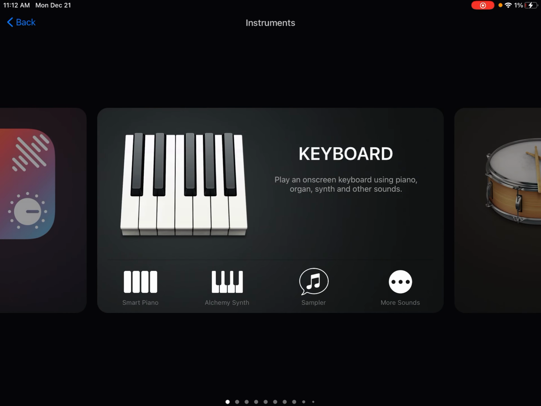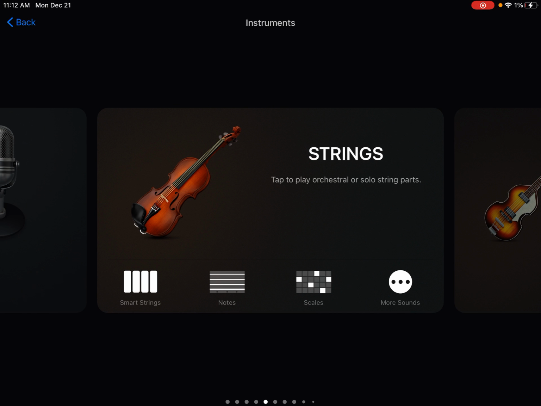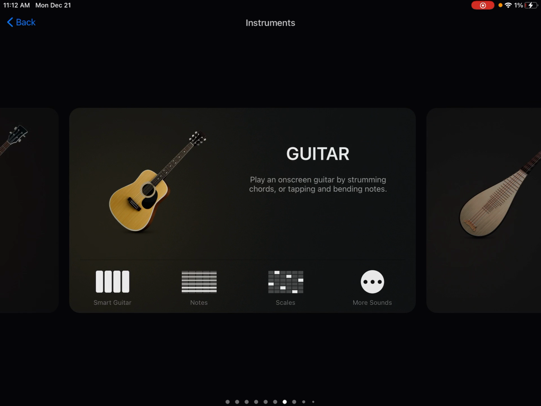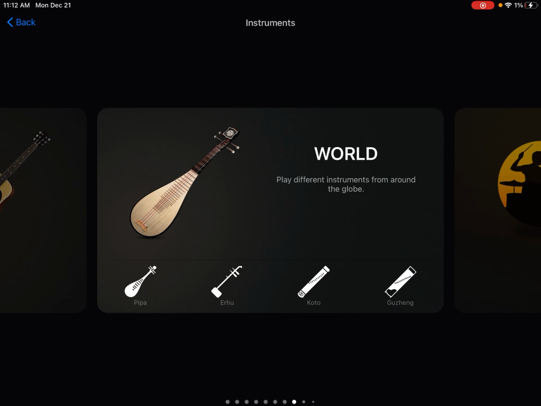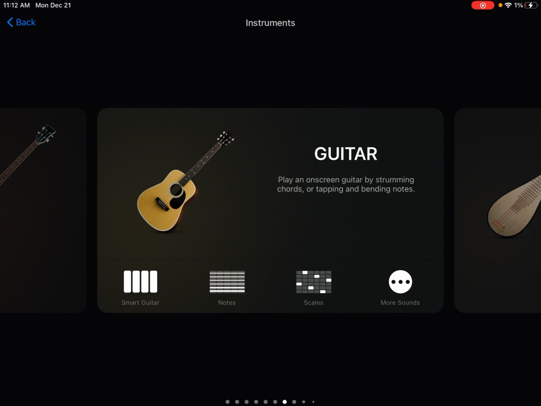Any of the smart instruments will work well for our purposes. So that could be smart piano, smart strings, smart bass, smart guitar, and any of the world instruments have a smart feature as well. Let's start with smart guitar.